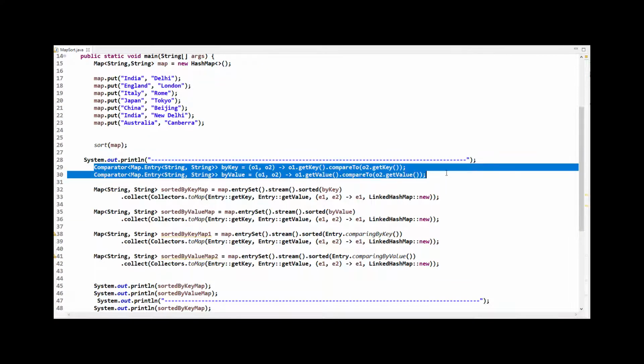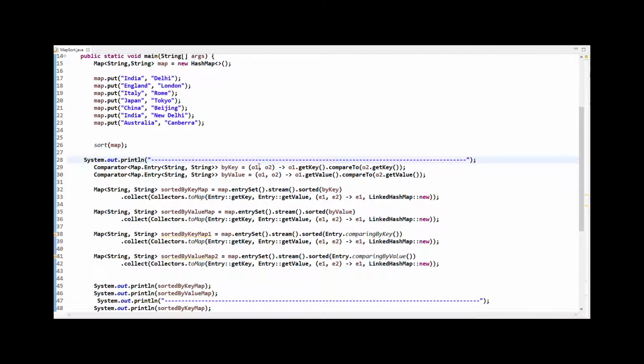Next we write two comparators. These are our lambdas for this. One is by key, so we have our Map.Entry. Here we compare two items by key. So we get the key from the entry and we compare it with the next element. Similarly, for by value, we compare the values of both the elements.